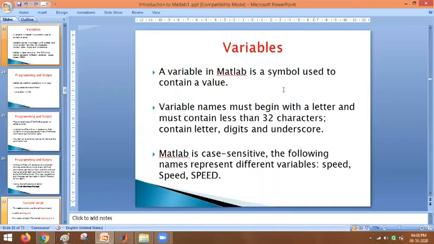Now, some restrictions about variables. We declare variables to save some values. A variable in Matlab is a symbol used to contain a value. While deciding the variable name, we have to follow this. Variable names must begin with a letter and must contain fewer than 32 characters. I cannot give a variable name which has a length above 32 characters, and the name should contain only letters, digits and underscore. Only these things are allowed: letters, digits and underscore.